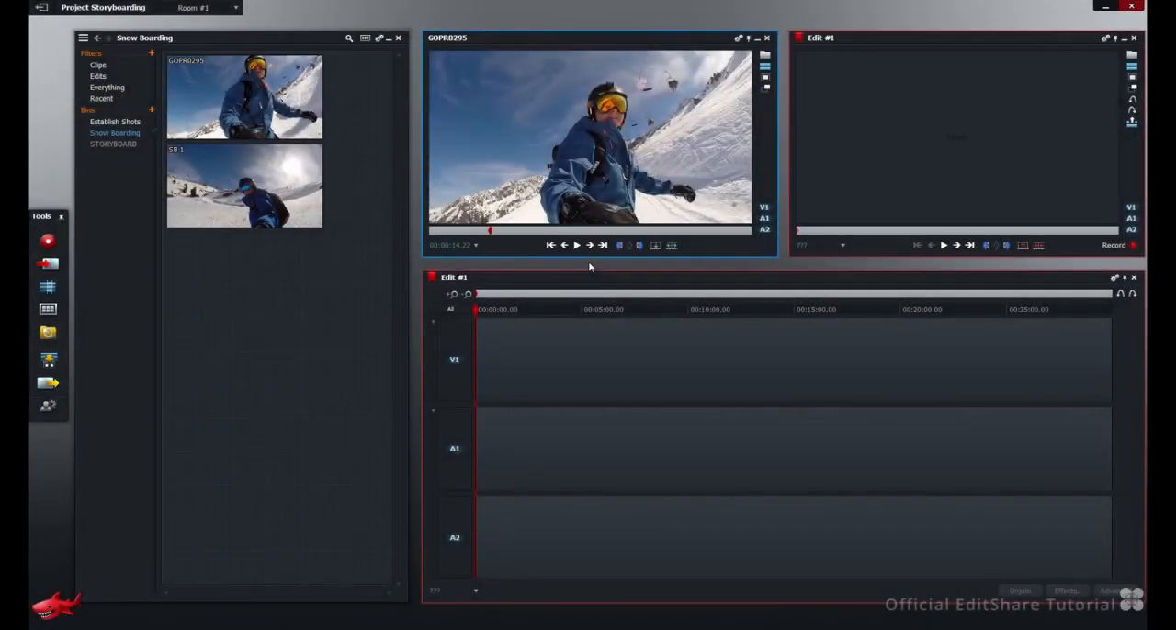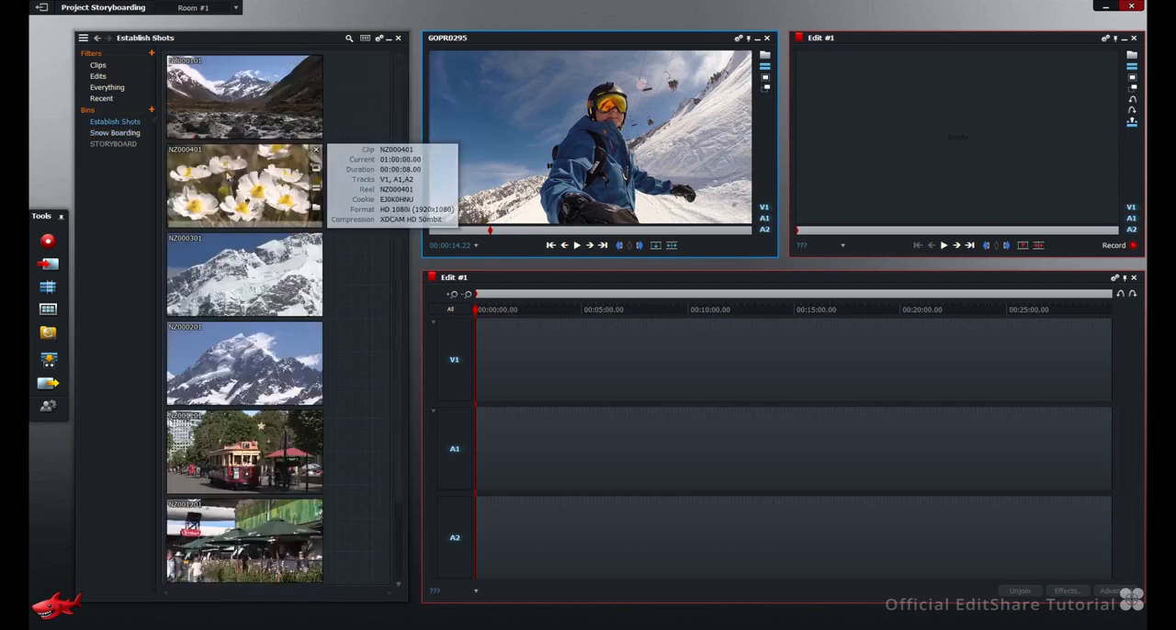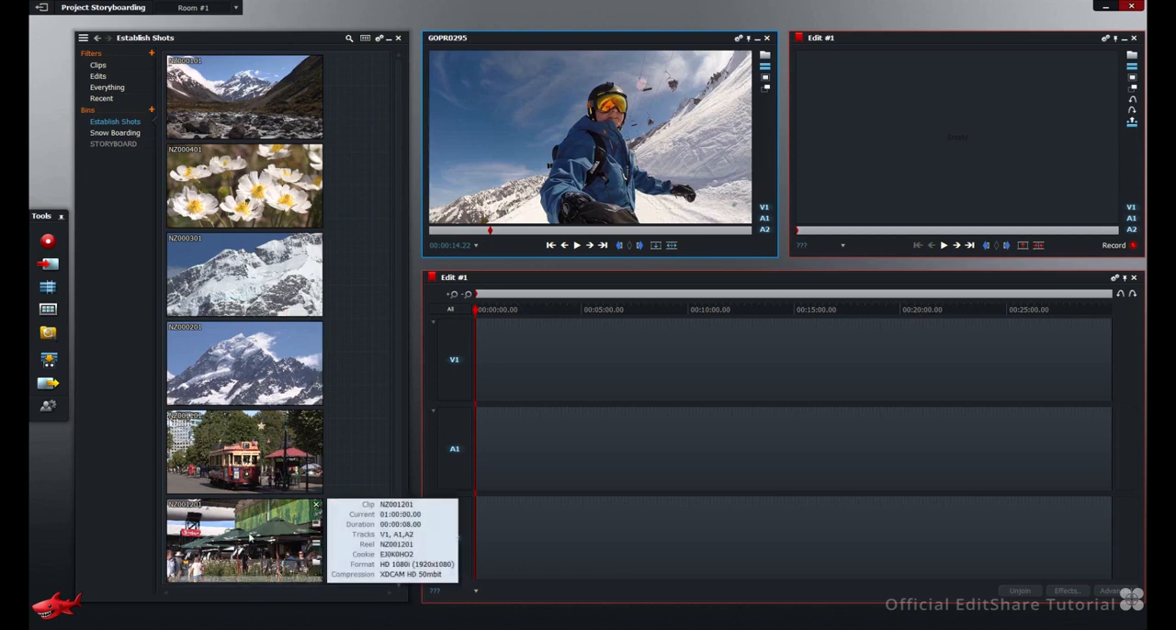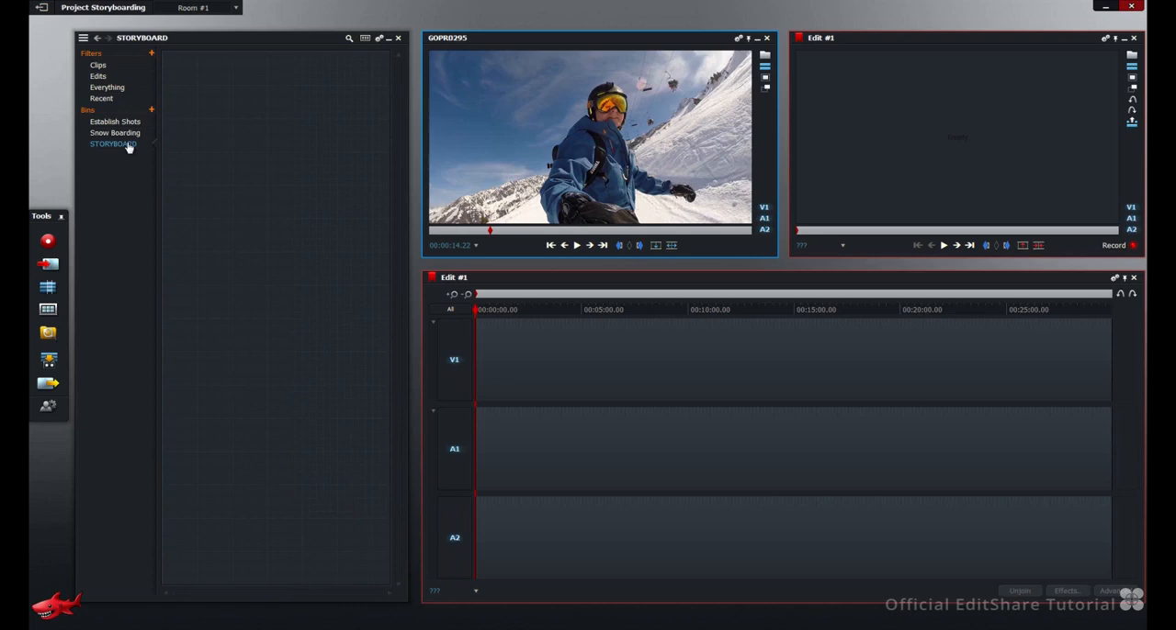In this tutorial we're going to have a look at storyboarding from the bins and making subclips. I've got a couple of shots here of some snowboarders that I want to divide up into smaller subsections. Also in the edit we're going to create, I want to put some establishing shots in. I've got some shots of the mountains, some flowers and some local general views. Then we put them all together in a bin and make an edit from a storyboard.